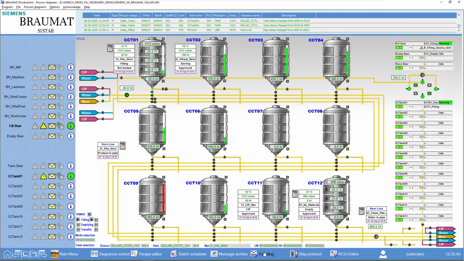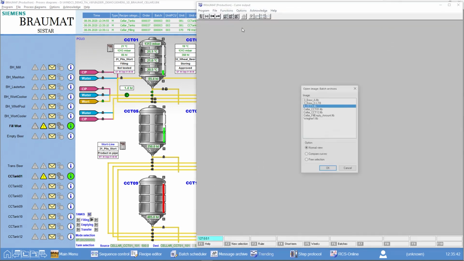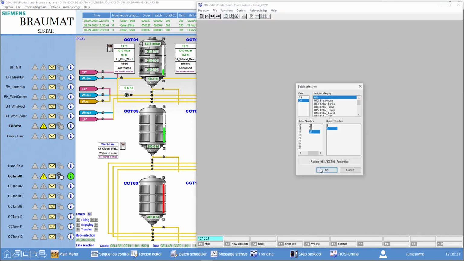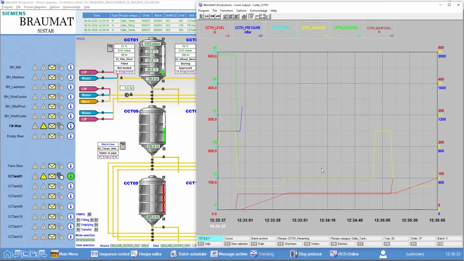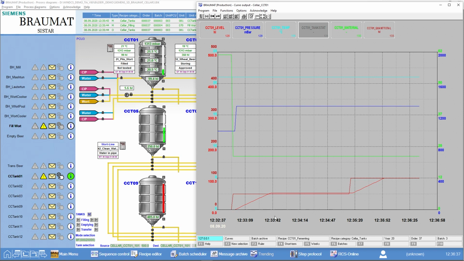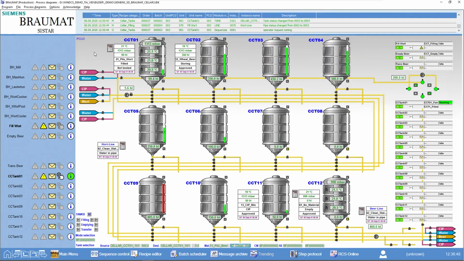Okay, so we can take a look at the whole thing again in trend. Here is tank number 1, with the current batch. I'm going to hide a couple of things that we don't need. This red line is the filling level in the tank. This dark red is the book value, and up here we have pressure and temperature. I want to speed the whole thing up now.